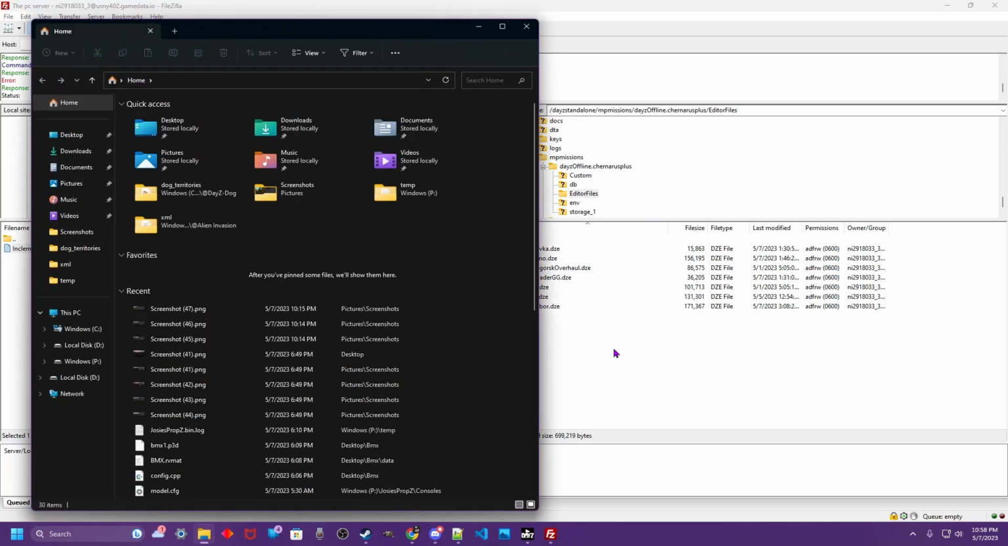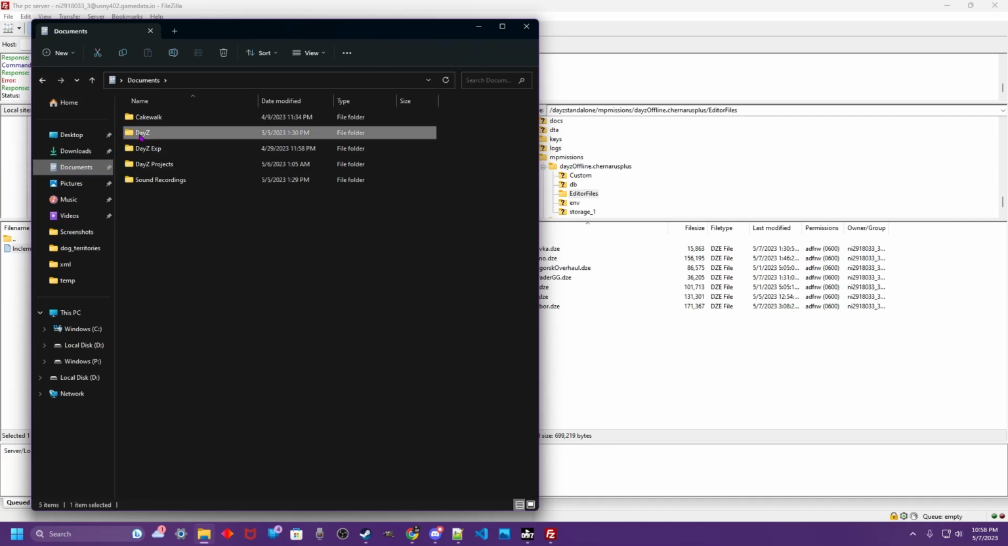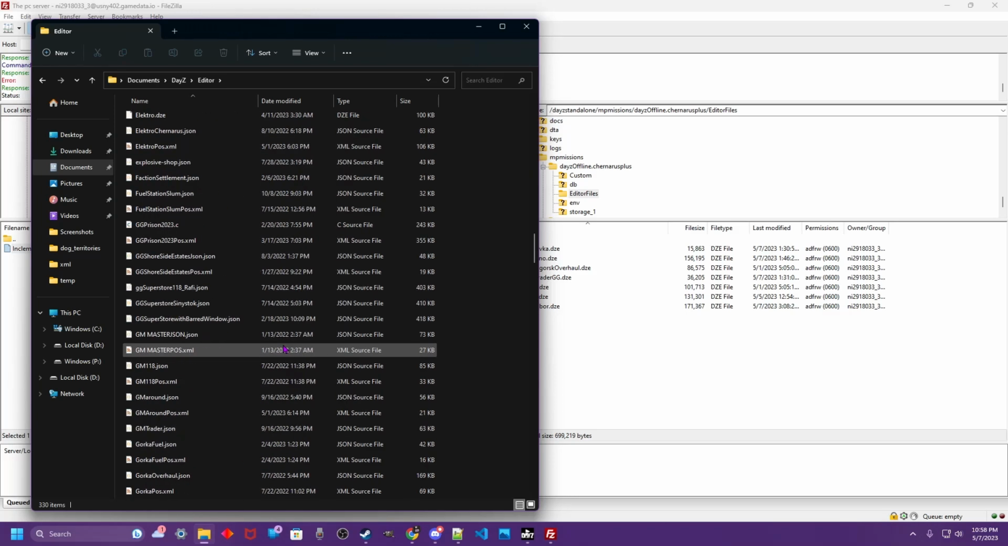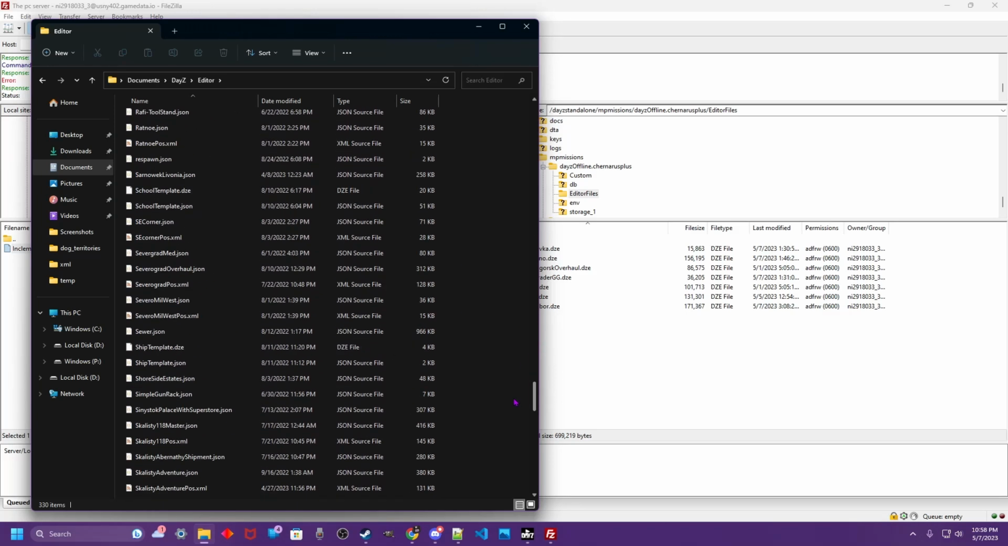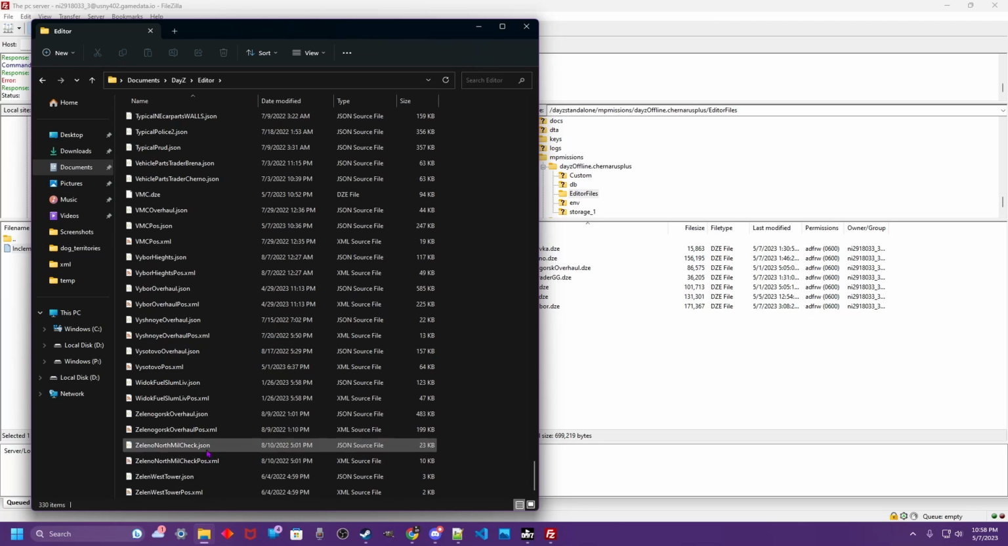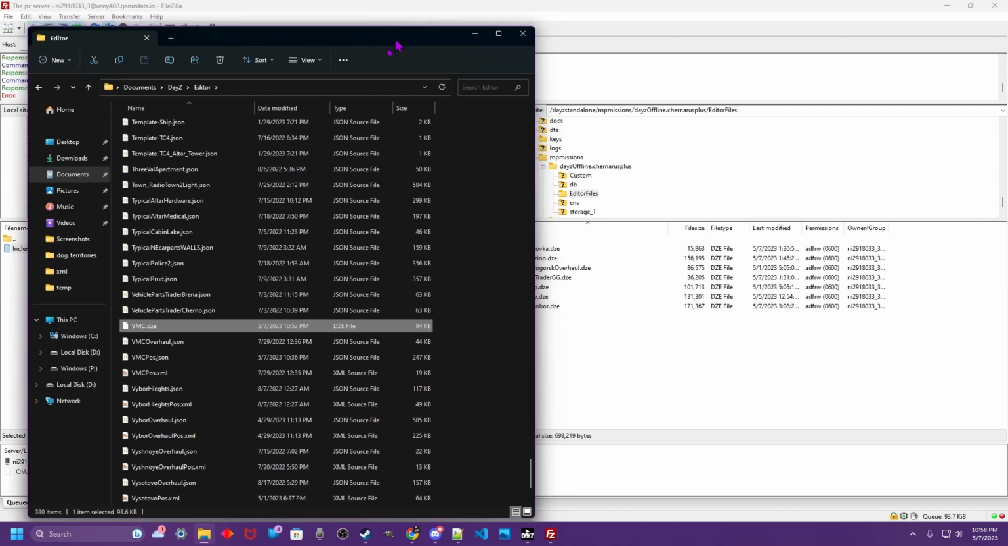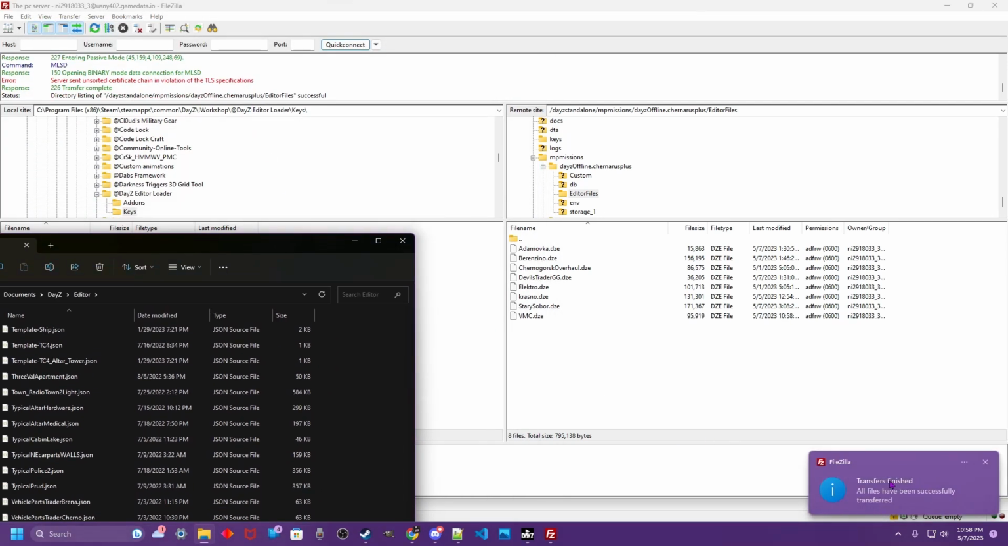You would have your FTP up. Open your file browser. You want to go to your documents, DayZ Editor, where we keep all our JSONs or anything that imports or exports from DayZ Editor. And you're going to find whichever DZE you want to work with. I recently did a VMC build, so I'm going to upload that to my server. Simply going to click it, drag it, and drop it over here into my FTP window. It'll give me an alert, and now it's here.